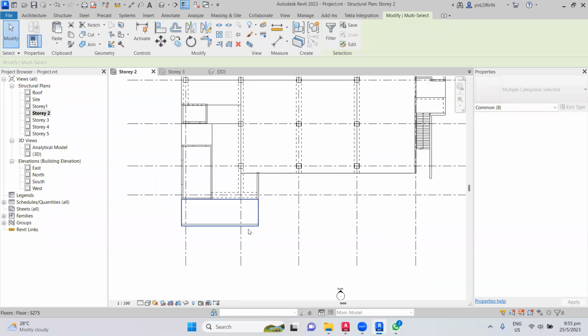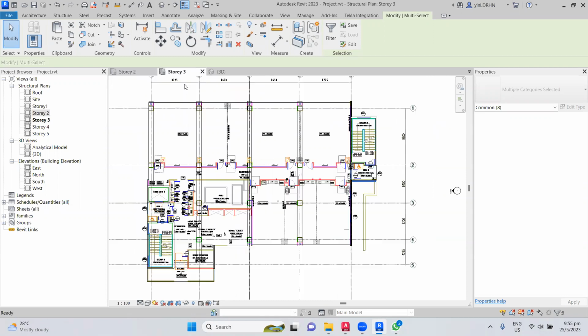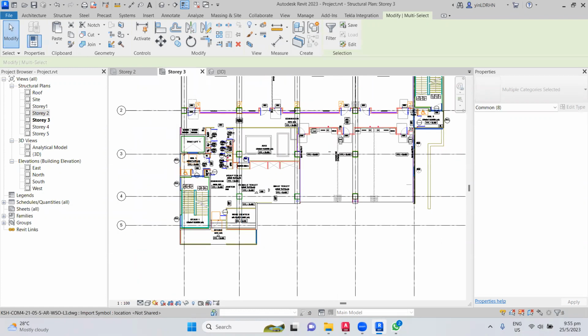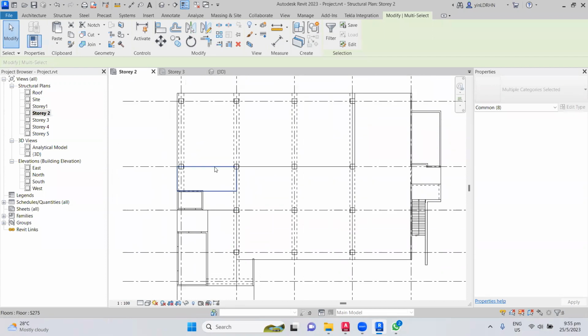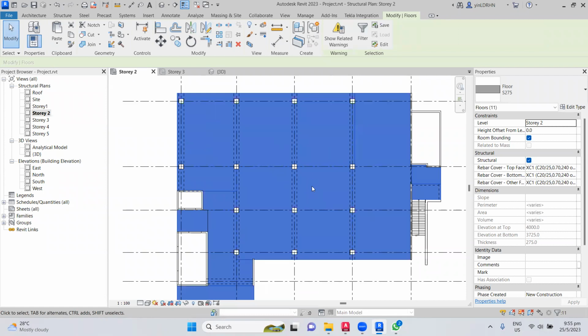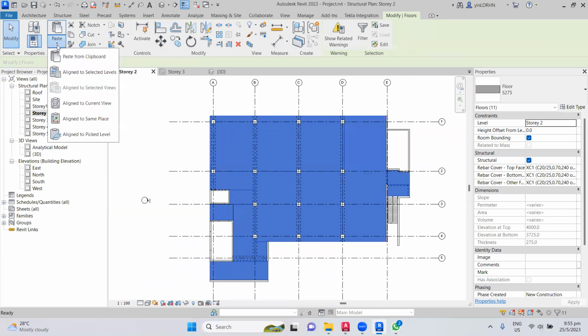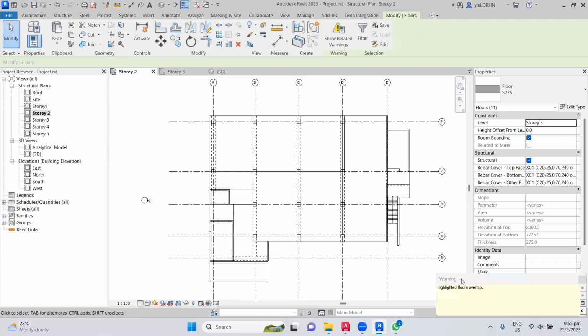Only this slab is different, right? Slightly different. I think others are the same. So what I'm going to do is copy all the slabs also, right? Okay, so go and copy the slab. So select any of the slabs, select all the instances, right? All the instances I select. And copy paste it to the level. Okay, let's go and see.